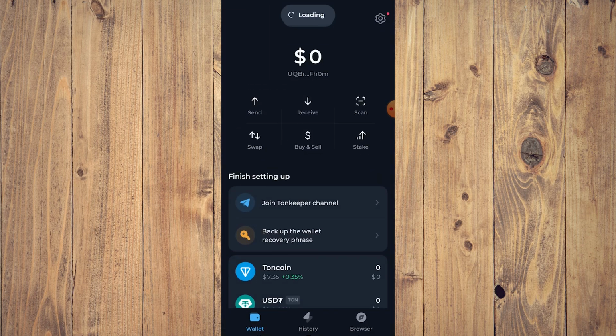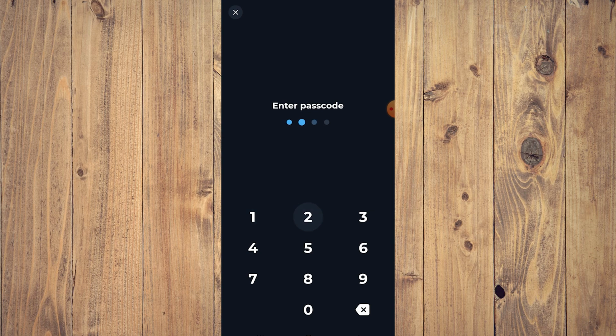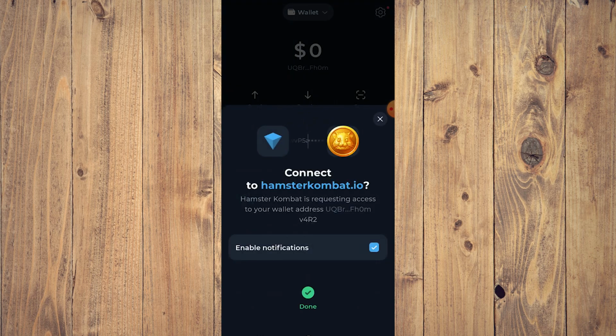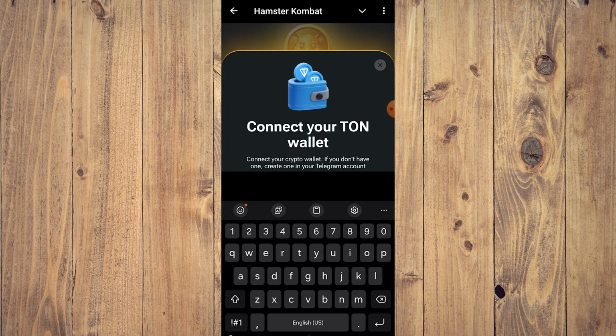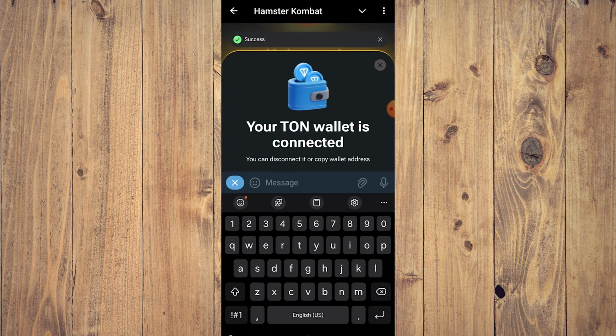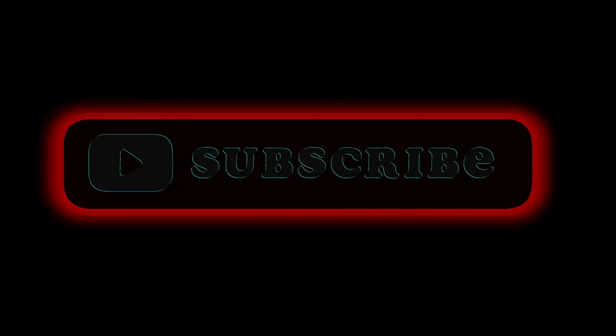Tap that and connect wallet. Enter passcode. And as you can see here, we are now connected. Your Ton wallet is now connected. You can disconnect it and copy your wallet address. So that's pretty much it. That's how you connect your Ton wallet to Hamster Kombat.